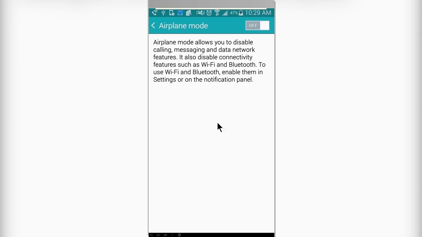Your GSM connection or CDMA connection or your 4G connection, your wireless LAN or Wi-Fi, your Bluetooth connections. All these things will be gone. These little icons will be gone, and then it'll be replaced by a little airplane. So that is basically going to turn off all wireless connections, and this is where you'd go to do it.